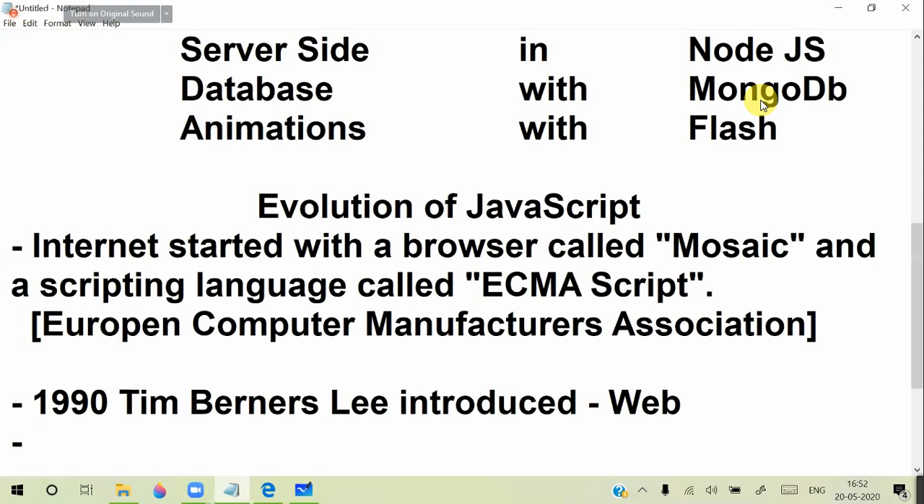The concept of web, I already told you in the introduction of HTML. No need to explain again. What is the difference between internet and web? We discussed that. Tim Berners-Lee introduced the web, and he introduced a language called HTML.